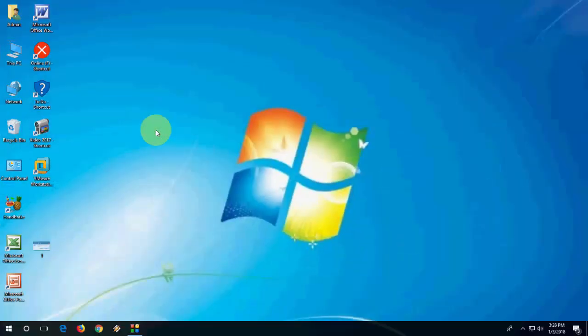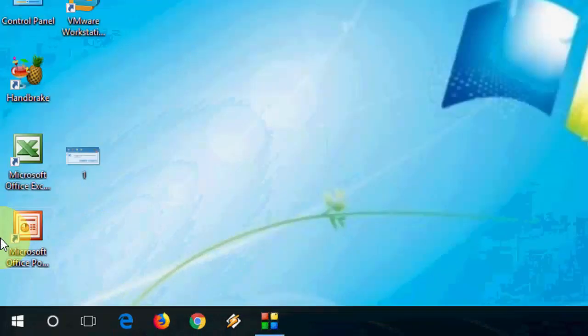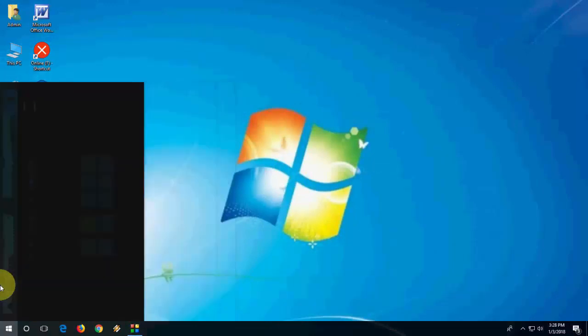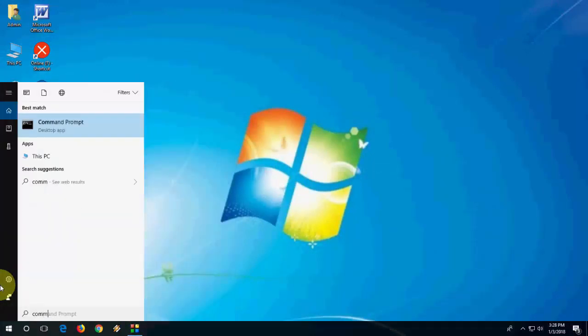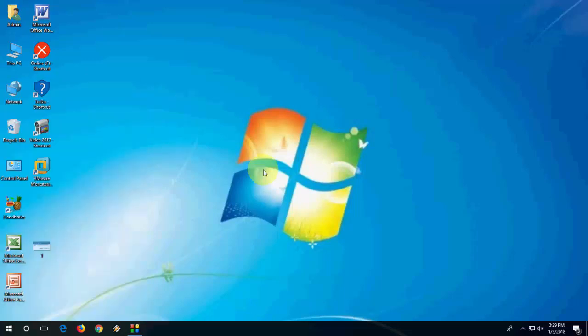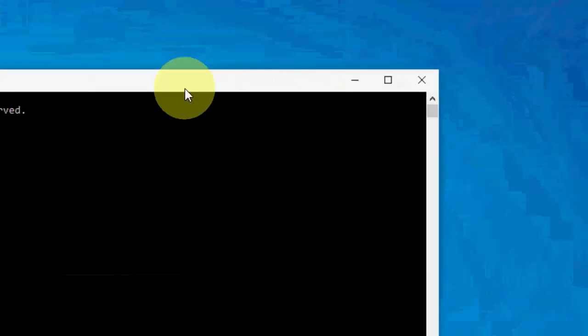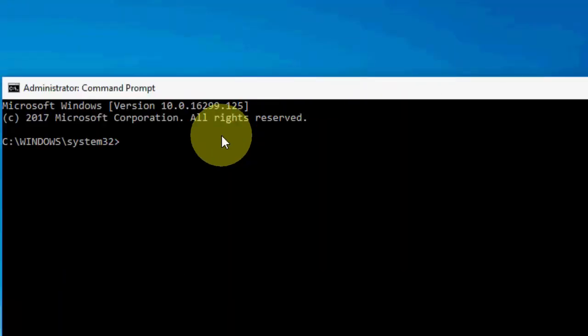If you are still facing the problem, then you need to go to command prompt. So here type command prompt and run as administrator. Okay, yes, okay, let me zoom in. And here, first thing you need to do is re-register your PPPoE setting.